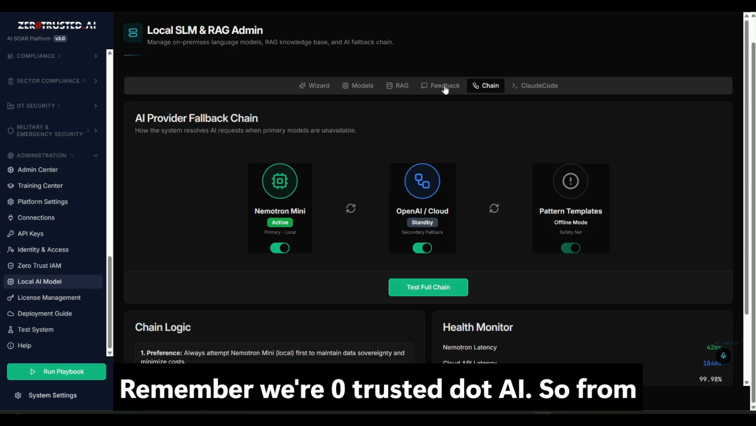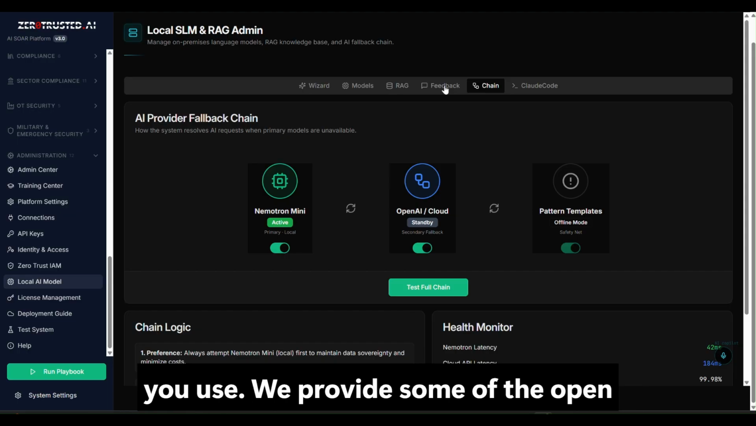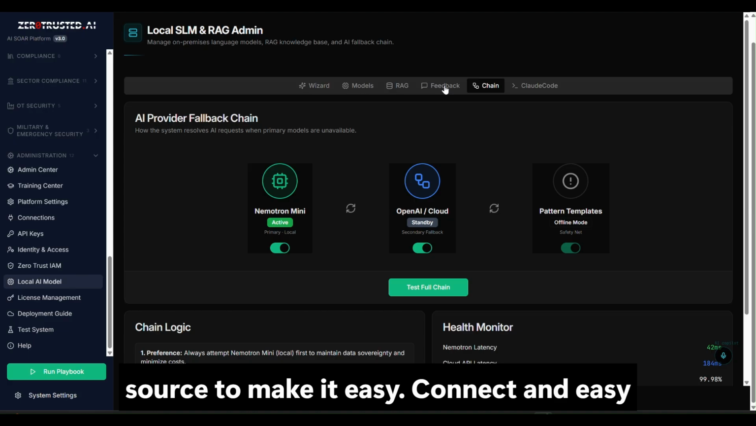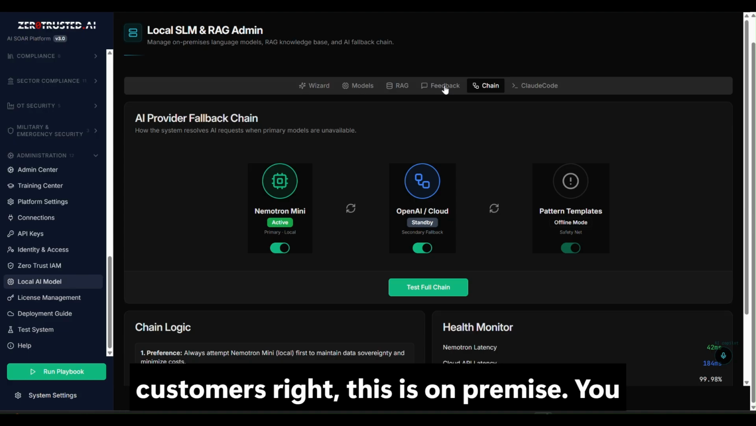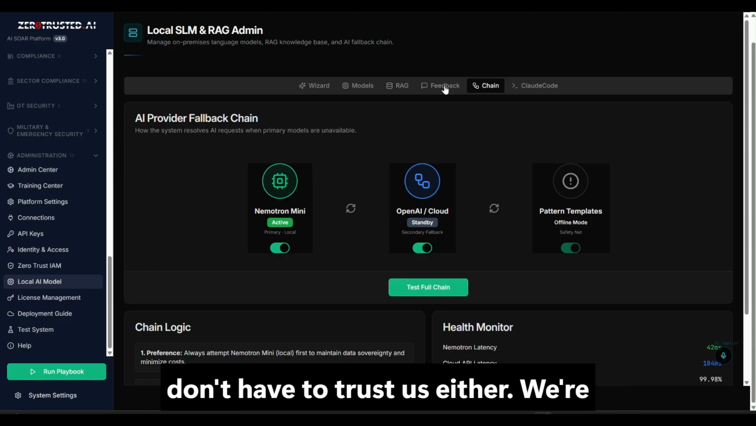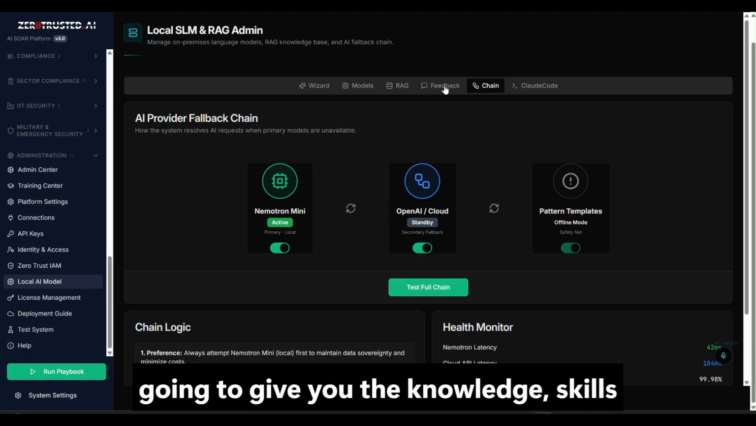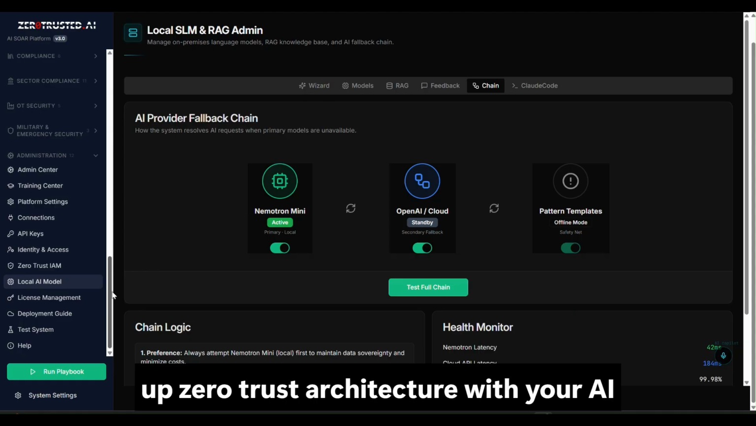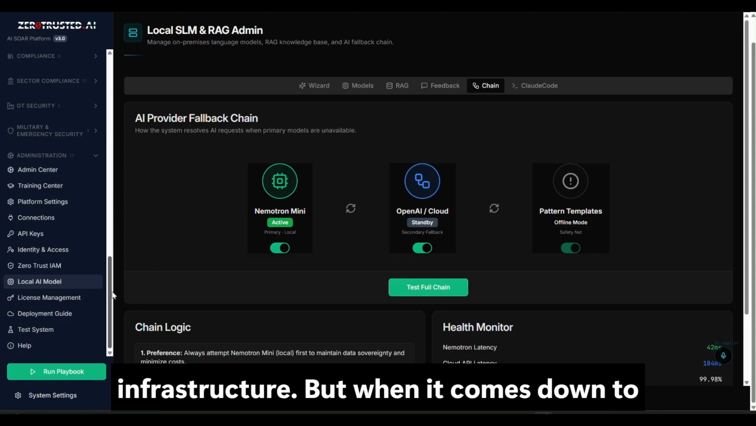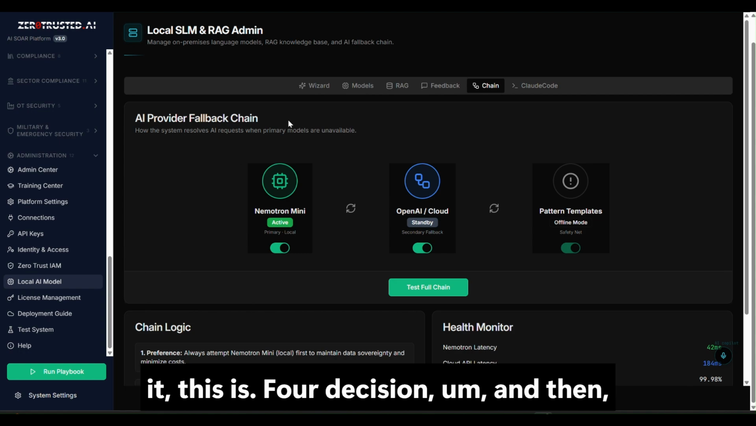Remember, we're ZeroTrusted.ai, so from our perspective, we don't care what LLMs you use. We provide some of the open source to make it easy to connect and easy for you to deploy this. But a lot of our customers, right, this is on premise. You don't have to trust us either. We're going to give you the knowledge, skills, and attributes for your agents. We're going to give you the capabilities to set up zero trust architecture with your AI and your AI agents and related infrastructure. But when it comes down to it, this is your decision.